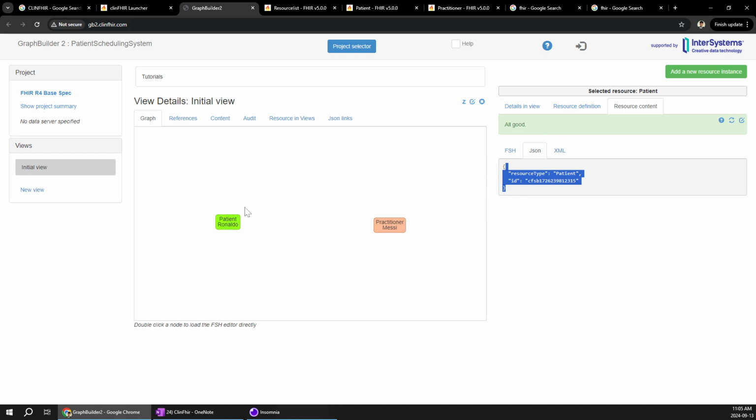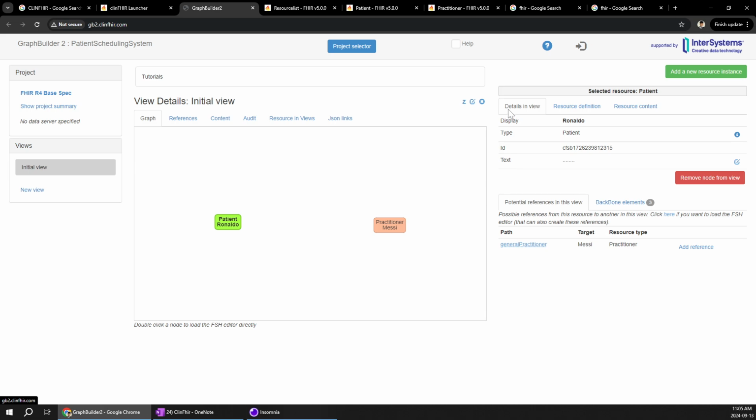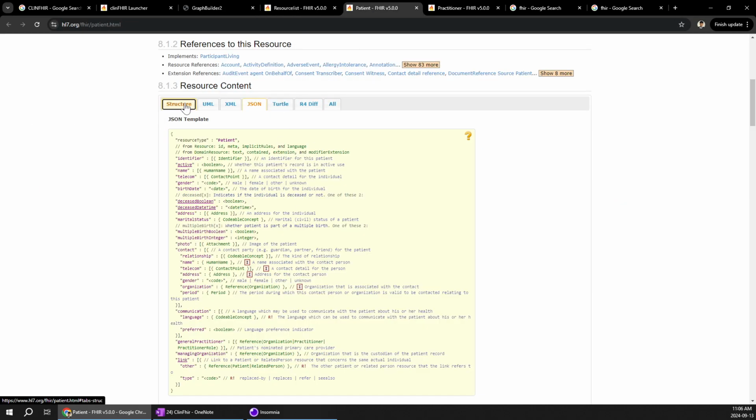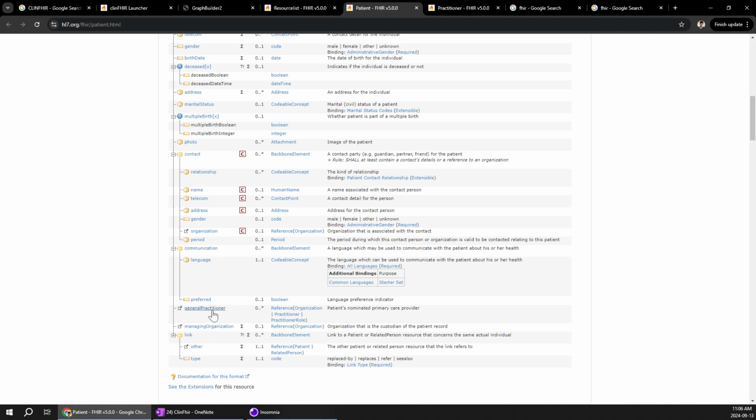That's good. Now we have a patient and a practitioner, Messi. How are they going to interact with each other? It's very simple. Either you can click on Messi or you click on Ronaldo. So I'm going to click on Ronaldo. Details in view. You can see potential references, which means this patient has a reference which can be made to a general practitioner, because we already added a practitioner here. Similarly, you can see here, right? The patient can reference a general practitioner, meaning it can link, it can contact that particular resource type.